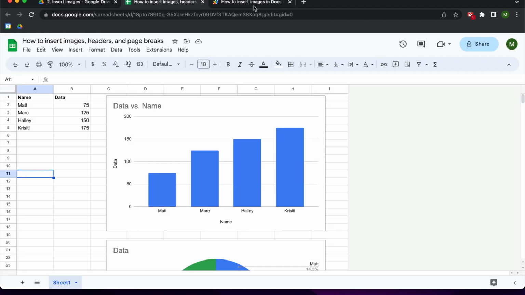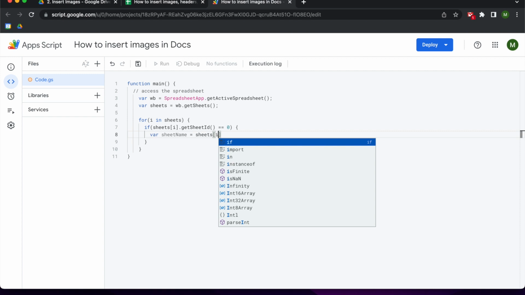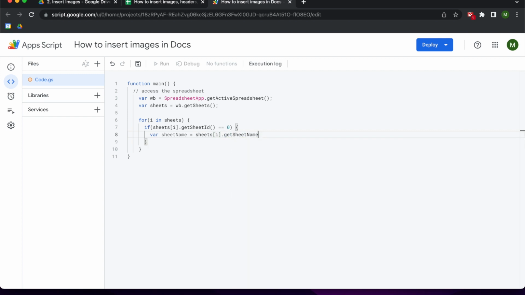The reason I'm using 0 is because the Sheet1 ID is 0, and it is always 0. Anytime you open up a Google Sheet, it's going to be 0 for that Sheet1 ID. So within the parameters of our if statement, if sheets[i].getSheetId() is equal to 0, close the parentheses, space, curly bracket, hit enter. Within that if statement, we are going to create a variable called sheetName, and that is going to equal sheets[i].getSheetName(); semicolon. You can see once we close the semicolon, we have these gray signifiers showing that we're still within the if. Once we go down one row, you can see we are now in the for loop.